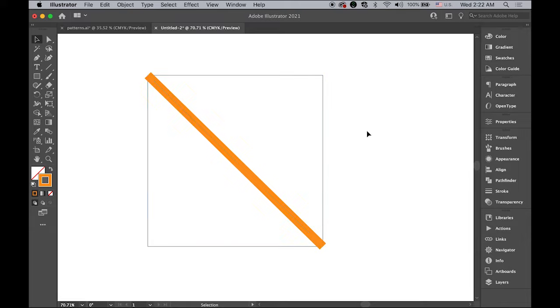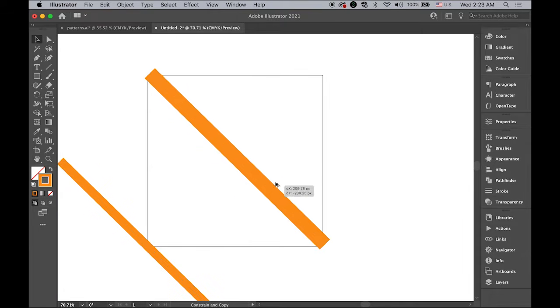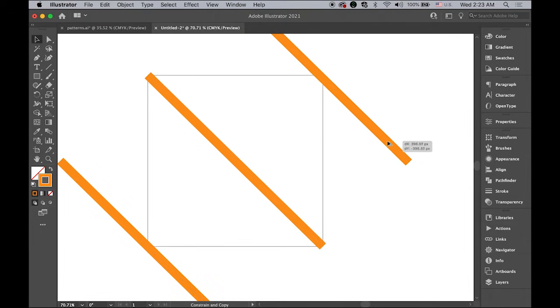Then select this line, hold down the option, click, shift, and drag it, and it will snap at the corner. And then let me make another copy of this. Option, click, shift, and drag it to the top right corner. Snaps.